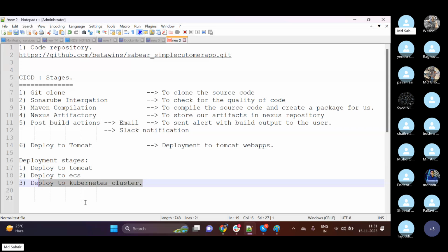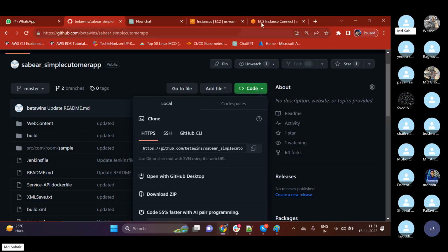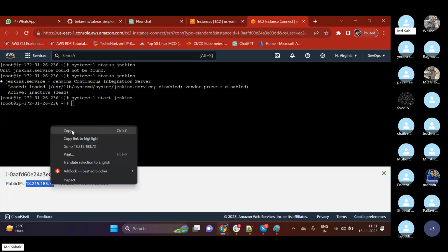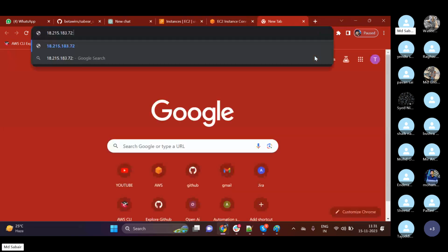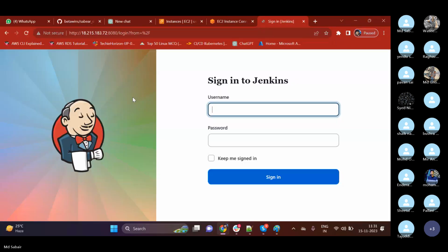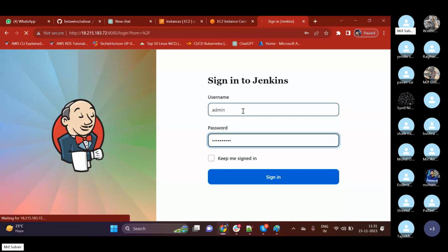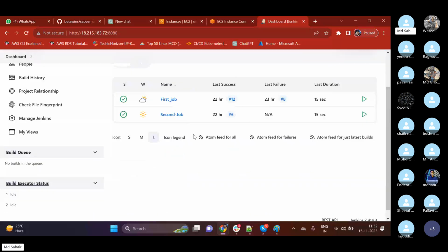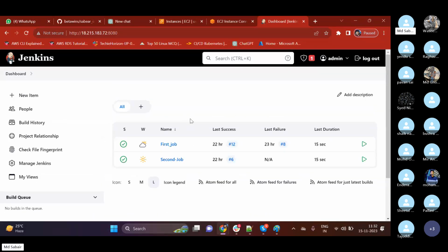Okay, so I think we are good. Then let me move on. This is my Jenkins. Let me try to copy this. The username is admin and the password is devops admin 123. Okay, successfully logged into my Jenkins server.